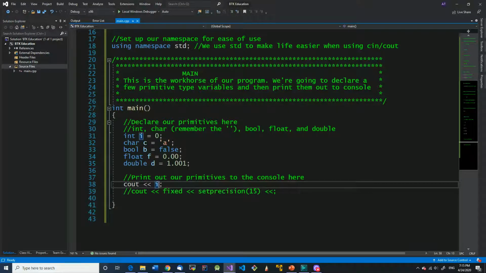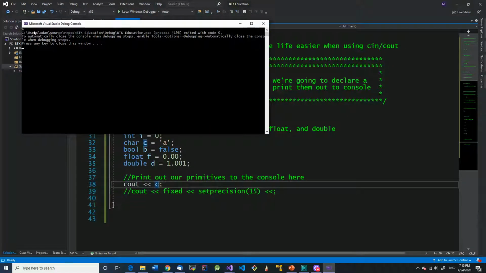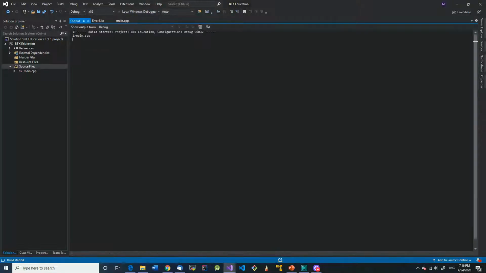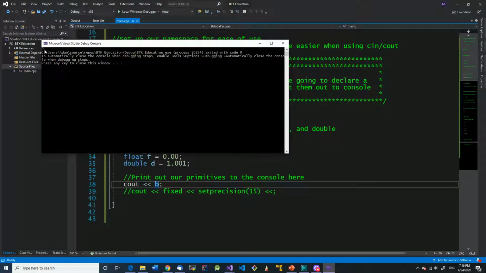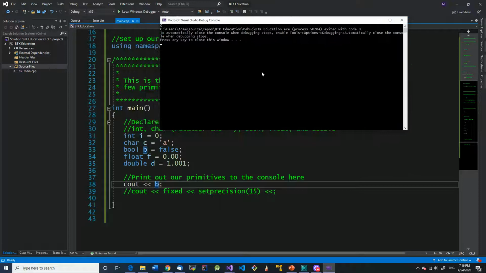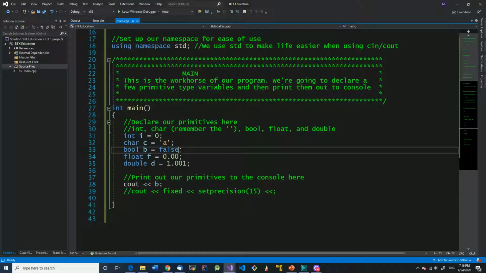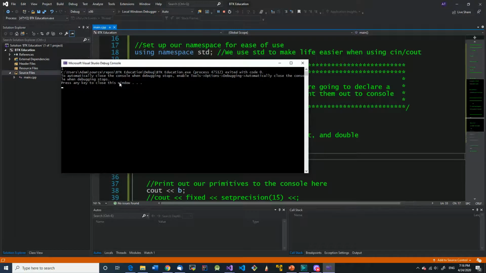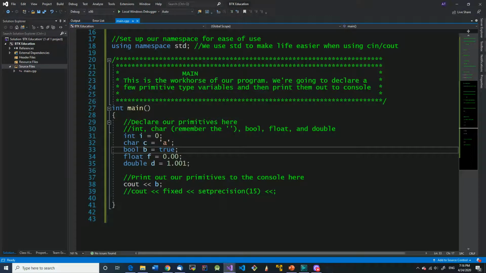Now, what about our char? C. See, these match? A. That is indeed what we put in there. Okay, what do you think the bool is going to print out? It's going to print out false? Let's see. No, it printed out 0. Okay, 0 is false. 1 or any other number is determined to be true. Okay, I'll show you. Let's go ahead and turn this back to true. Compile it. See 1. There we go.